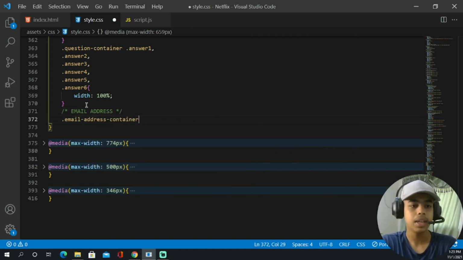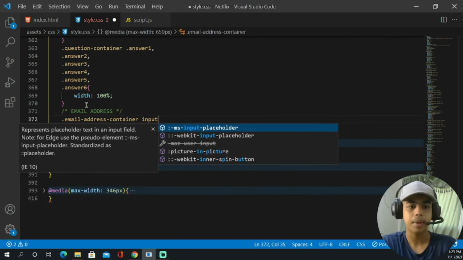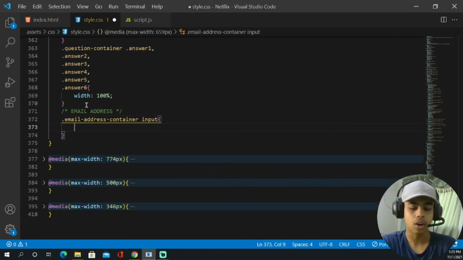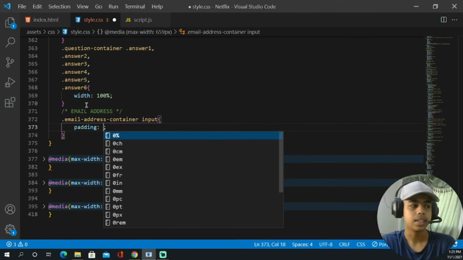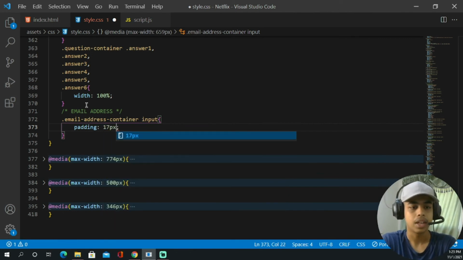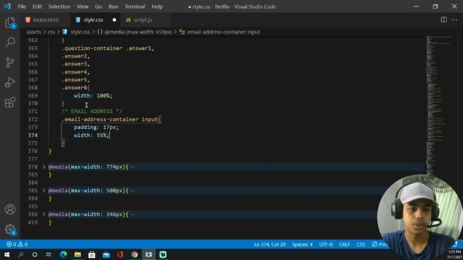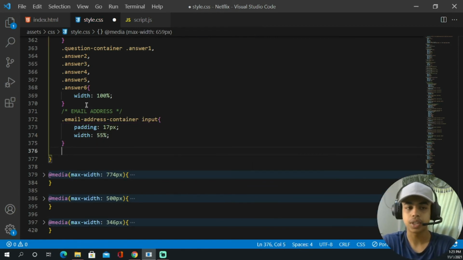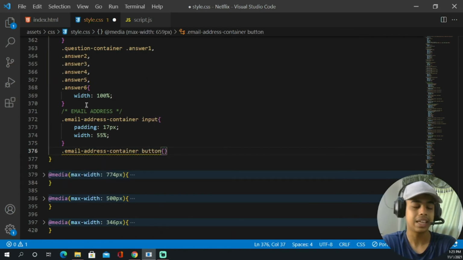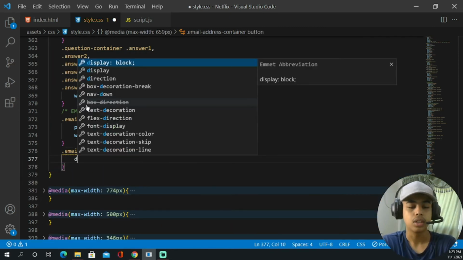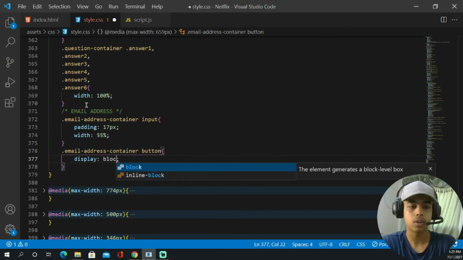So I'll be selecting my email address container. Inside that I'm having my input. I'm going to provide it a padding that is going to be 17 pixel, and now I'll be changing my input's width, that is going to be 55%. And now let me select my get started button. Inside my container I'm having a button. I'm going to be selecting it by the tag name. So I will be using the display block code up here.